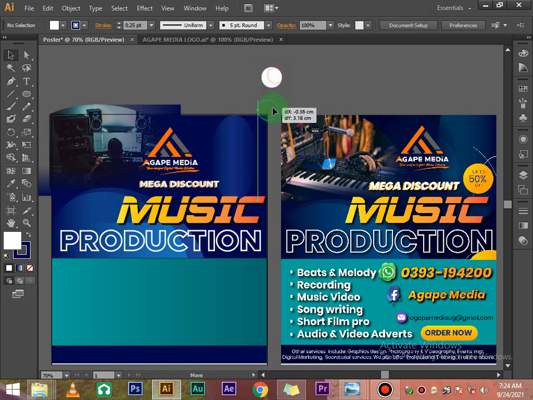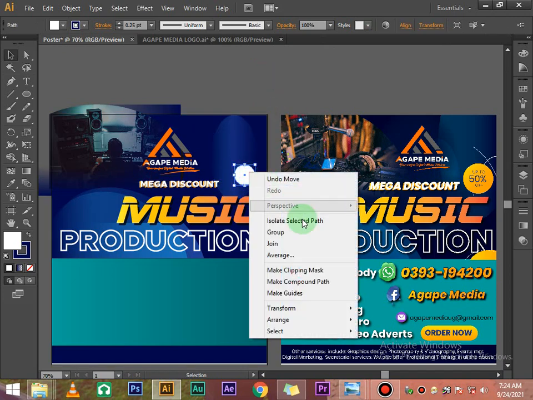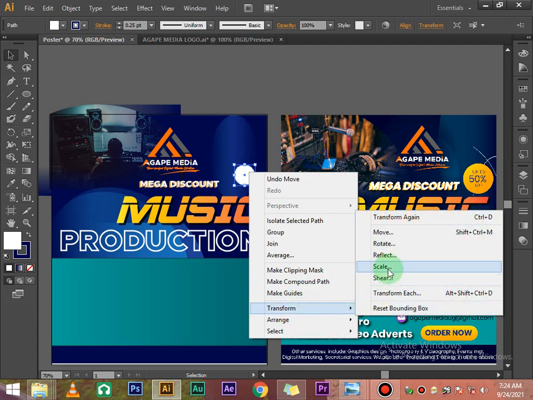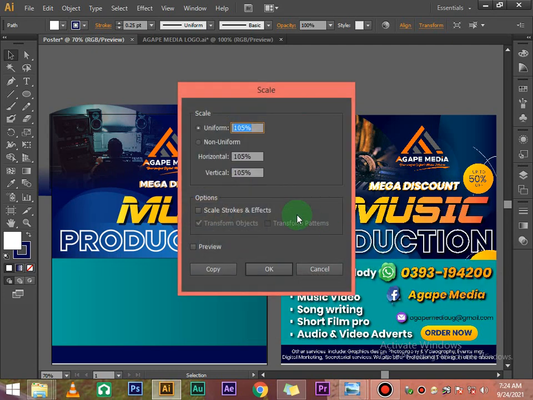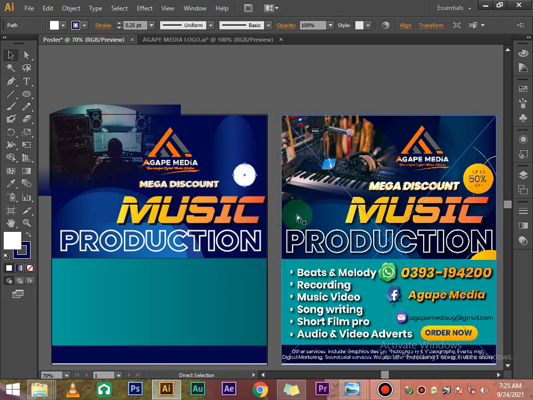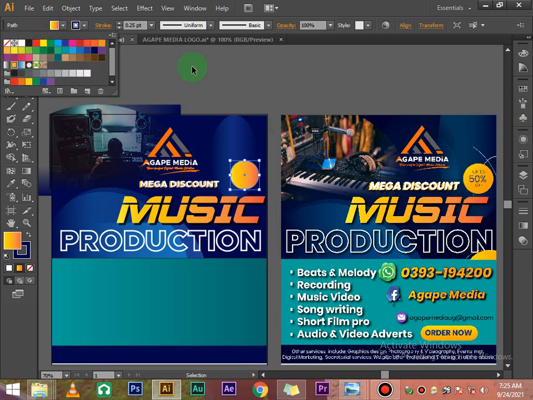Now we can just drag it and bring it back. We realize it's small. If we adjust from here, we shall distort it. So we go to transform, go to scale, and we increase this to 105. We can add more. Okay. Then let's give it this touch of the color. So I think it's something like this.